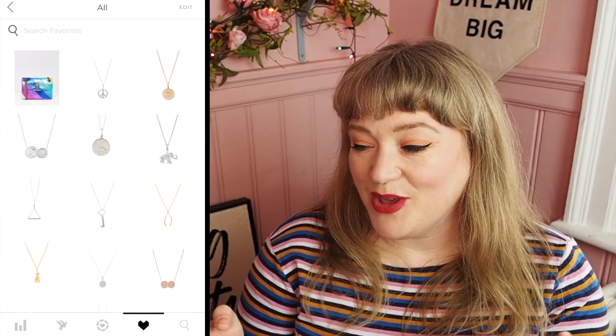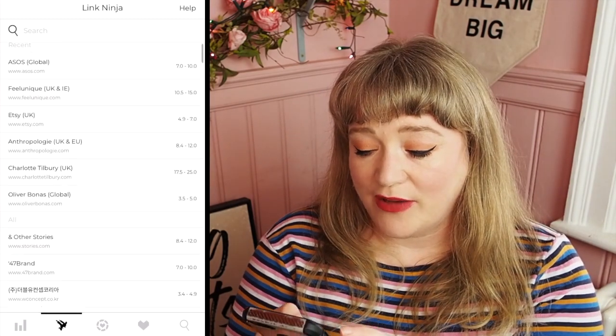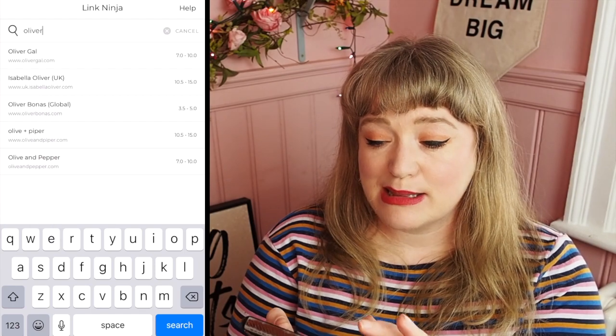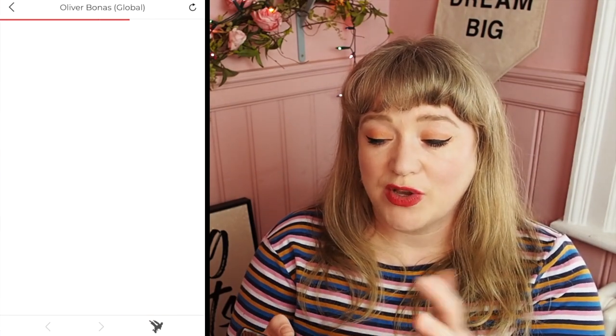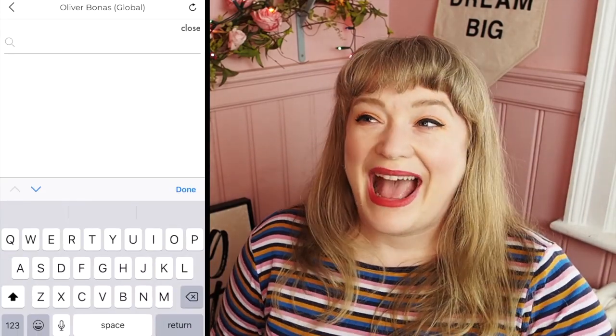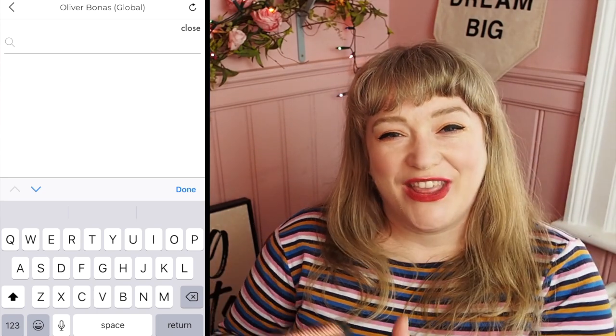I think it's pretty easy. I hope it's of help. You can literally just type in any brand that you want, like Oliver Bonas, and you can either scroll the website, or you can just search for the item that you want in the search bar, and you'll just be able to capture your links that way. It's super easy, and you can do it on the go. Anyway, that's my video. I hope it's of help.